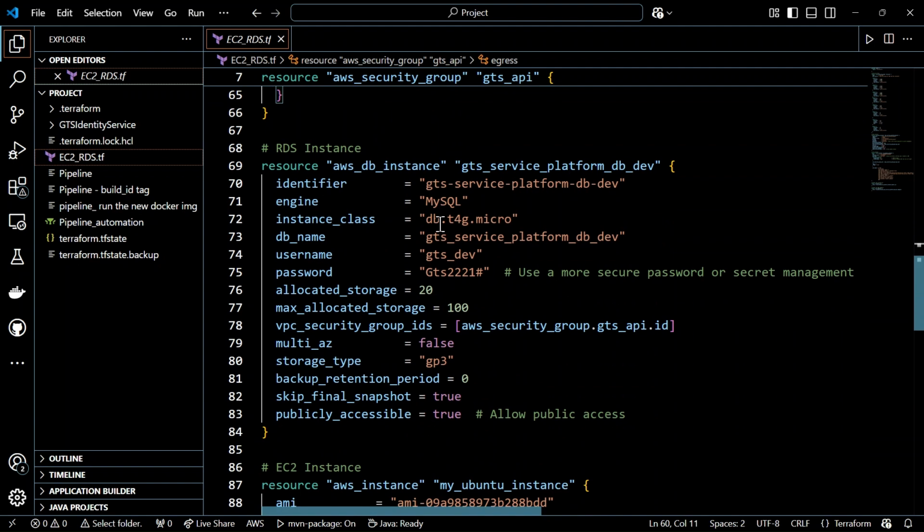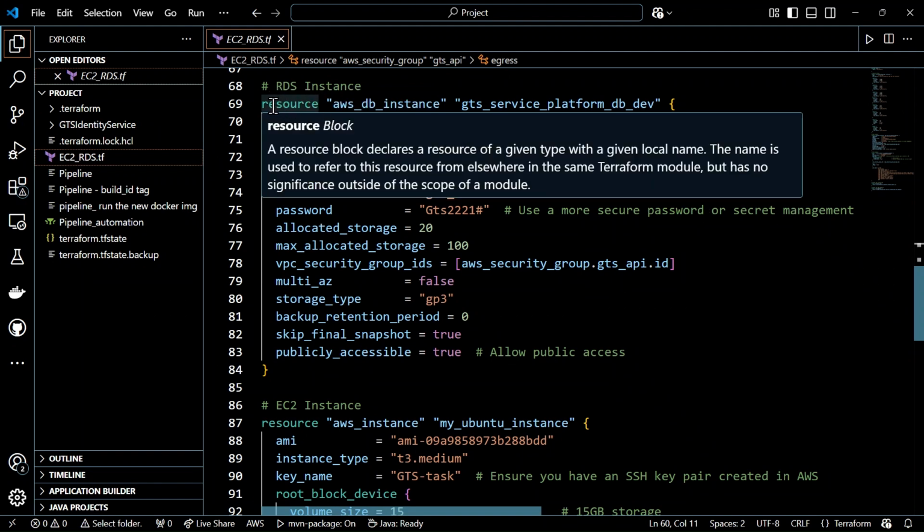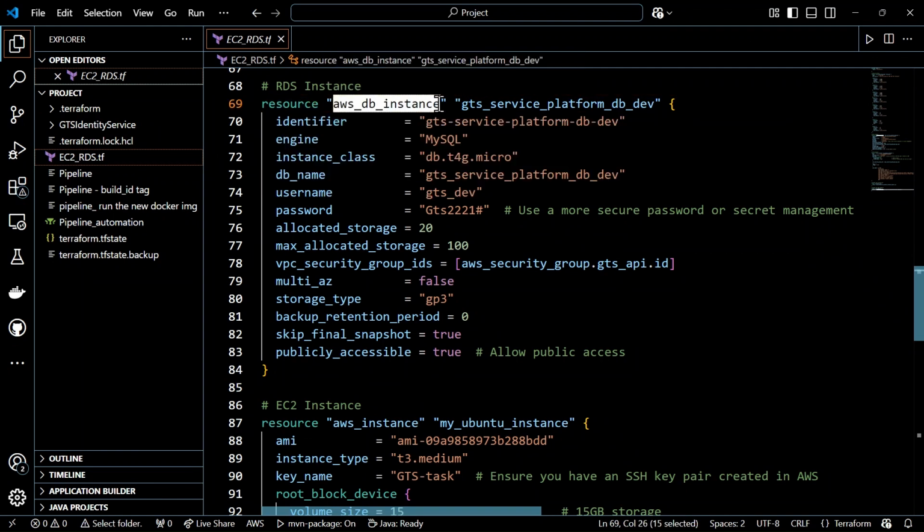Next we'll go with RDS, that is the relational database service or instance. Okay, so here we will be going with RDS because we need to store and retrieve the data, right? For that purpose, we will be going with RDS. Fine. Next, in AWS, the name of the resource is aws_db_instance, that is database instance. It comes under database.